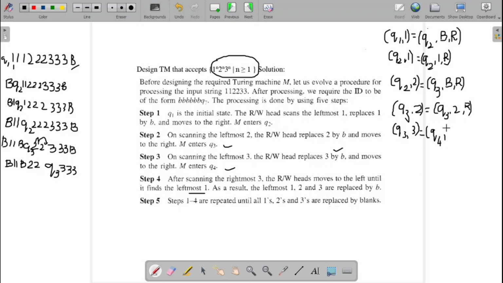The first 3 I will make as a blank and I will make the right movement, so that I will check whether I reached the end or not. If I reach the end, then I will go to the final state. If I have not reached the end, then I need to go back. So now what happens?